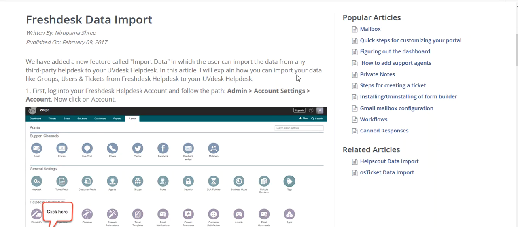Now in this video tutorial I will explain how you can import your data like your groups, users, and tickets from your Freshdesk help desk to your Freshdesk help desk. In Freshdesk we have implemented a new feature called import data, by which you can import your existing data, that is tickets, mailbox, customers, and users, from any of your third party help desks to your Freshdesk.